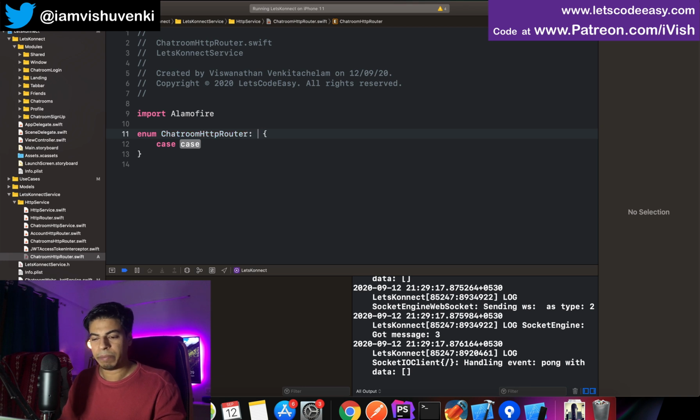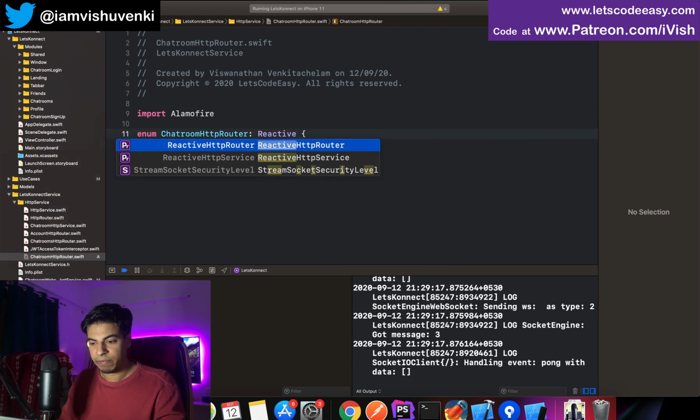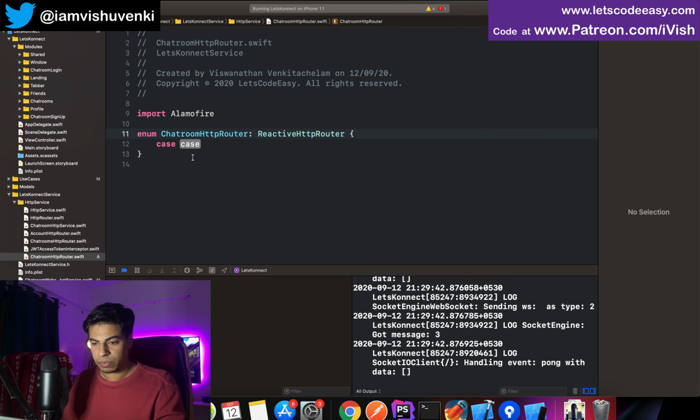I don't need it public because everything is within this one, so I'm just going to keep it as private, internal itself. And this is going to implement reactive HTTP router. I guess I can call it even in the extension because here it's going to have multiple endpoints. But for the time being, I'm going to create only the create chatroom endpoint.